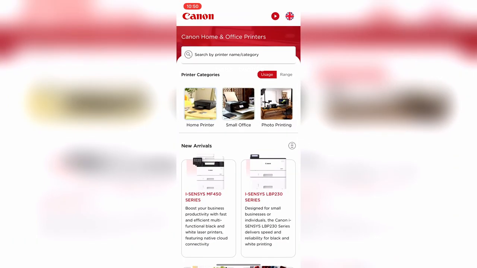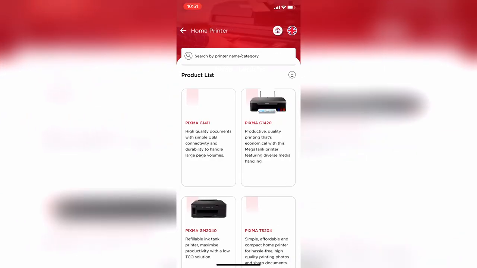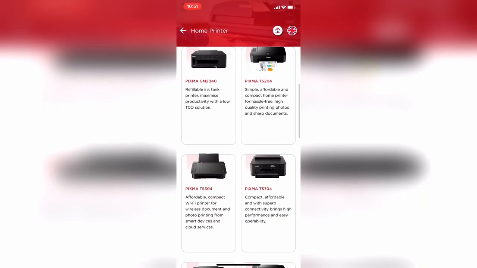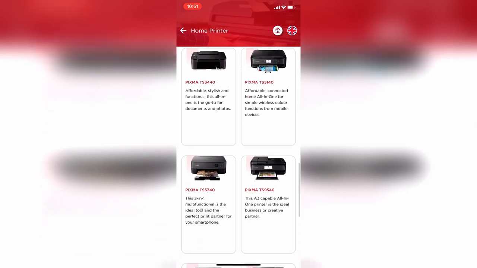So the Canon digital guide can be downloaded in the App Store or Android. This is the Canon digital guide where you can have a real comparison between the printers, between devices. It has three options: home printer, office printer, professional printer. When you click home printer, you will have a list of printer models which come under the home category.